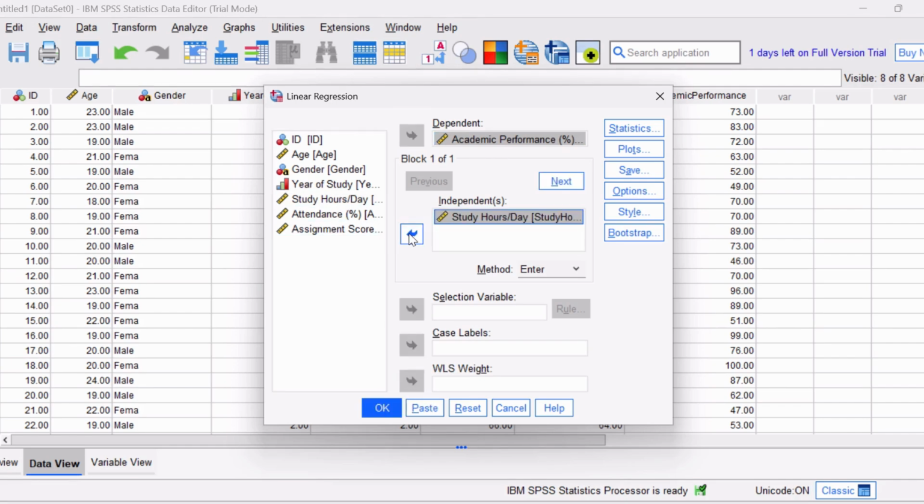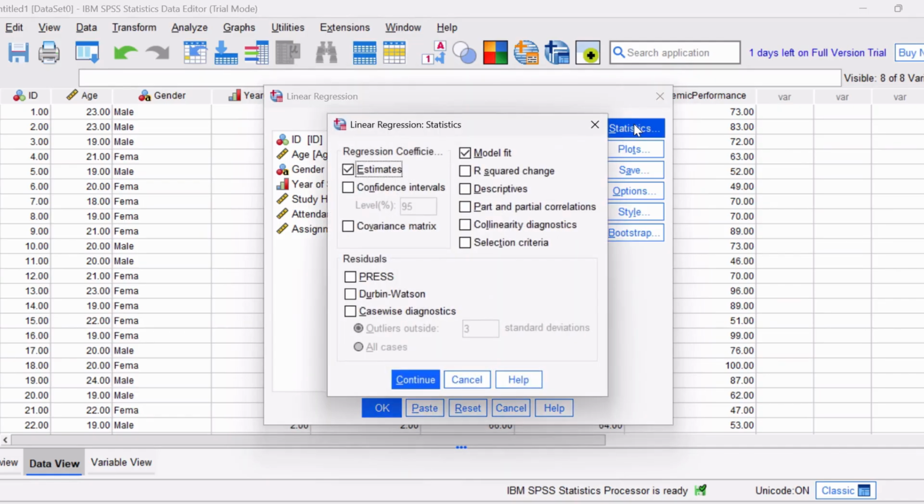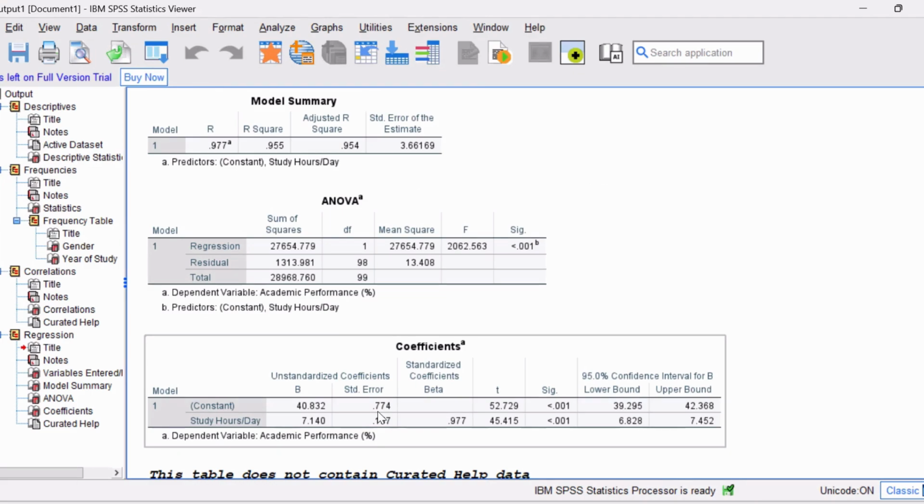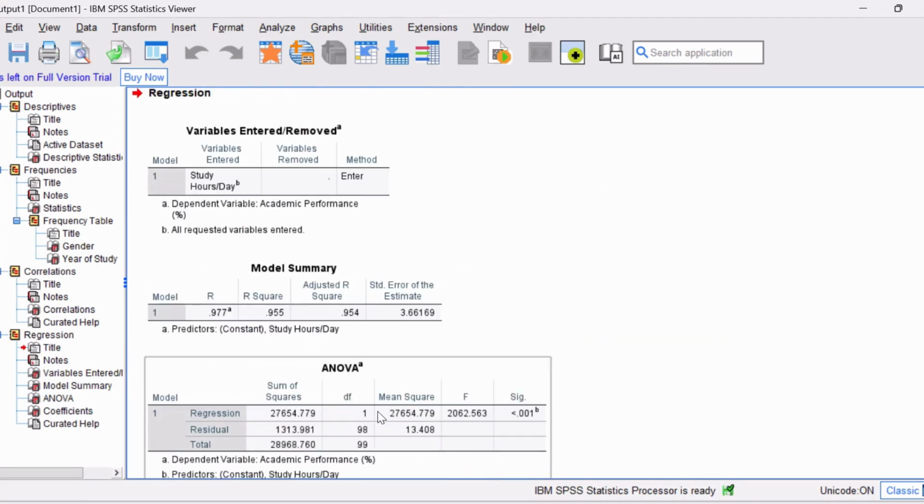The next thing you want to ensure is estimates, model fit, and confidence intervals are selected. In order to achieve that, you simply go to Statistics and click Estimates. You also want to click Model Fit. You also want to click Confidence Intervals, which is this one. Then once you select, you click Continue and proceed with the analysis. And this is the output for that particular regression analysis.